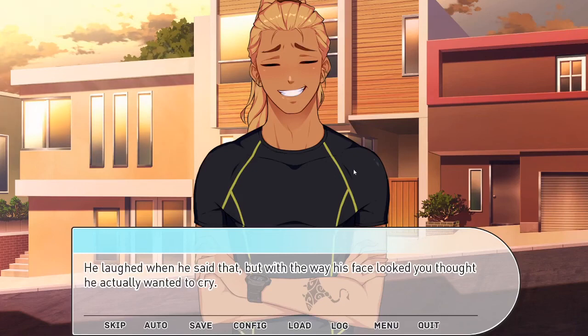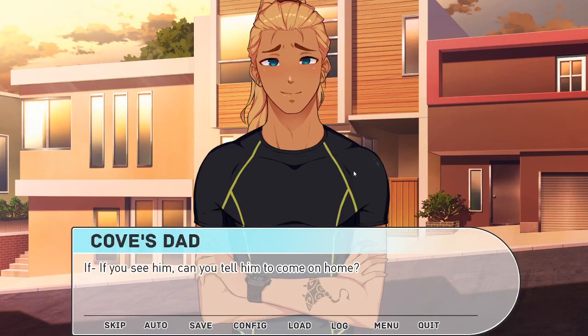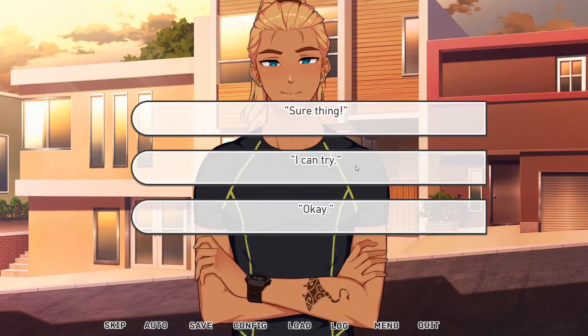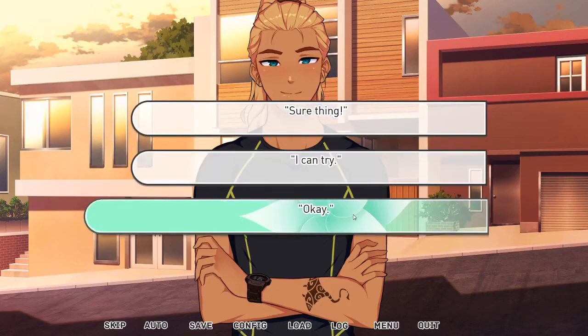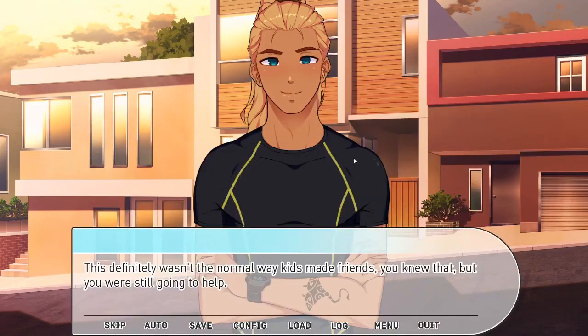Yes, nothing more terrifying for a parent than not knowing where the child is. If you see him, can you tell him to come home? He's got a pink cast and glasses. You can't miss it. Okay. This definitely wasn't the normal way kids made friends.